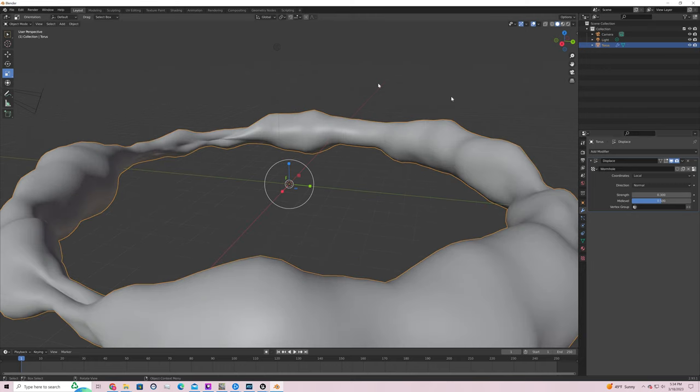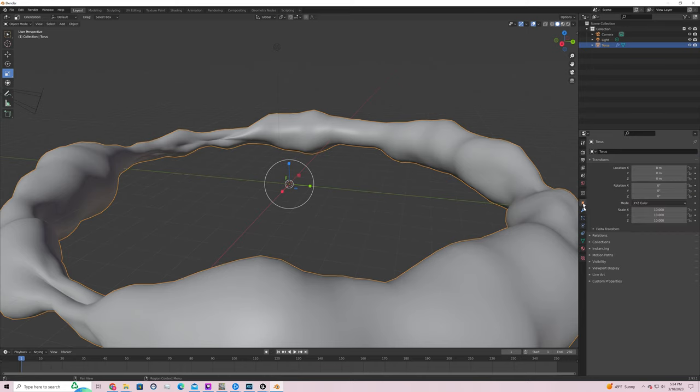In our world shader, I'm going to make some stars. So we'll just do the classic noise texture into a color ramp. So we'll take the factor into the factor, color into the color of our background shader. And then we're going to take our scale up to 600 and then we're going to smash this right down and bring this one up. And that will create a bunch of stars out there.